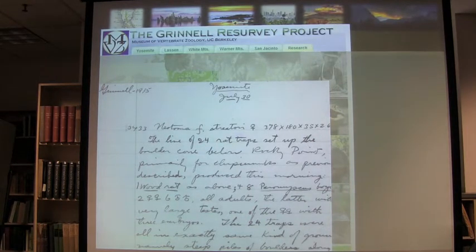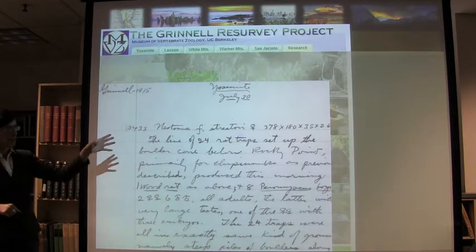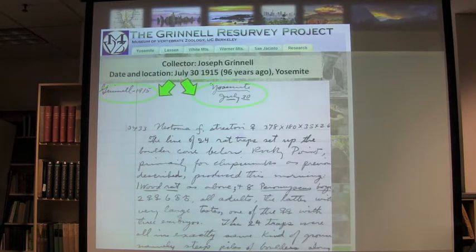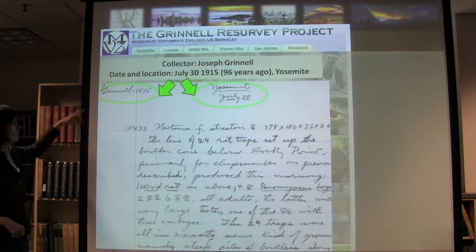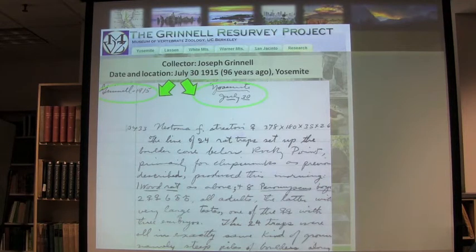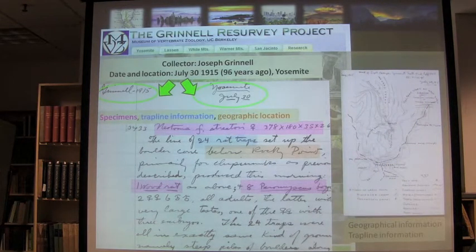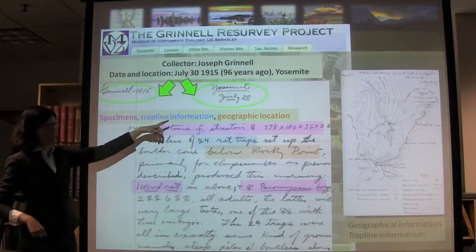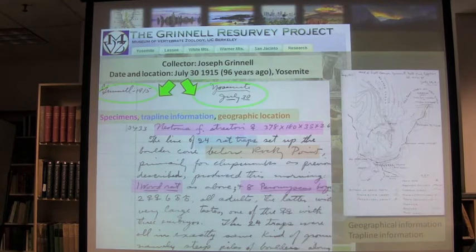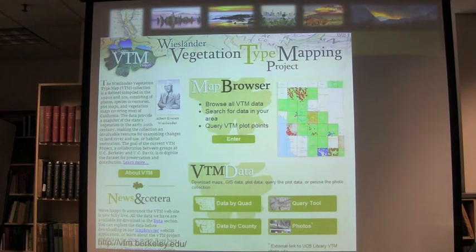So in case you're not familiar with the hand-drawn precious books that are in those shelves, this is a depiction of how they look like. So what the Grinnell Resurvey Project did was to actually get information from these books. You get information on the collector, the date and the location, and then you get information on specimens, trapline information, and geographic location. And you use that to compare with modern locations.